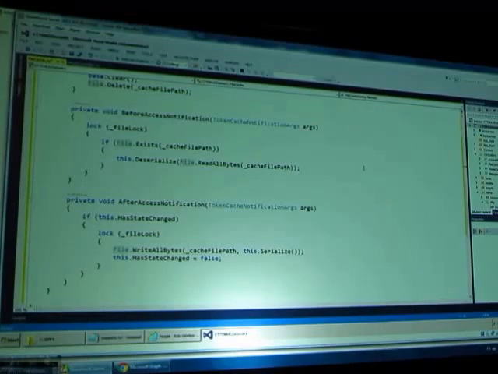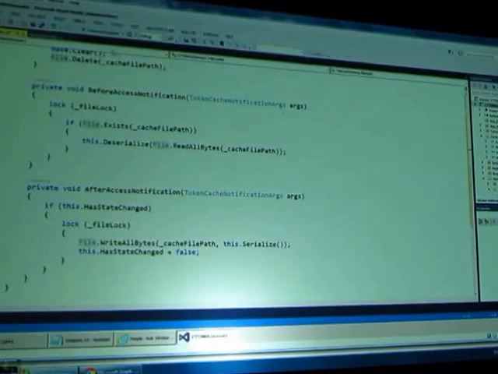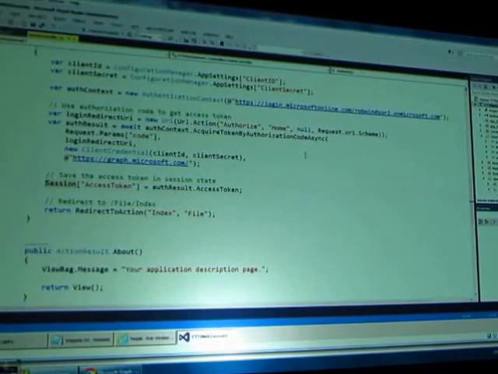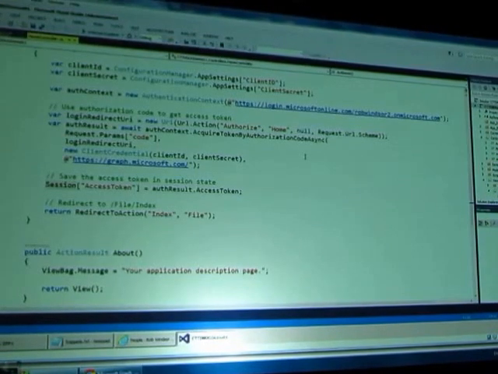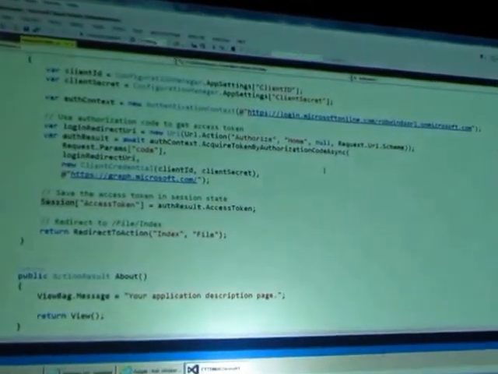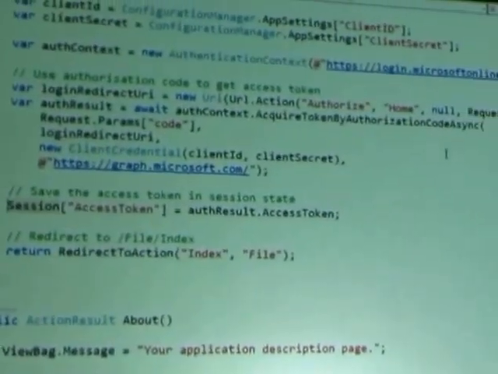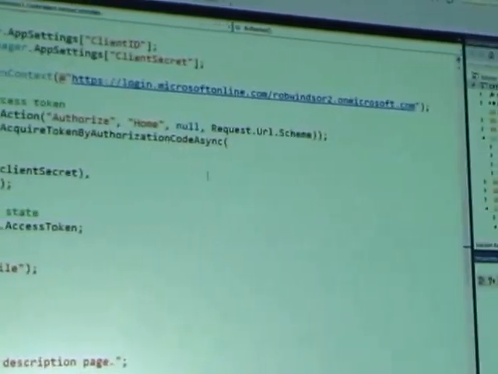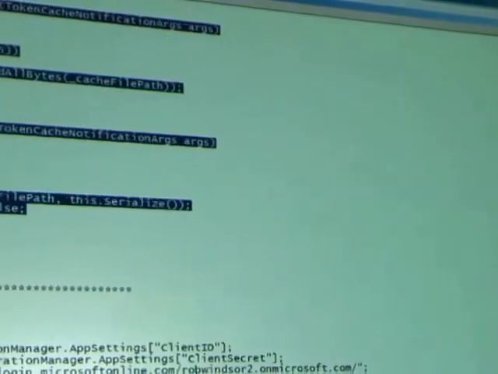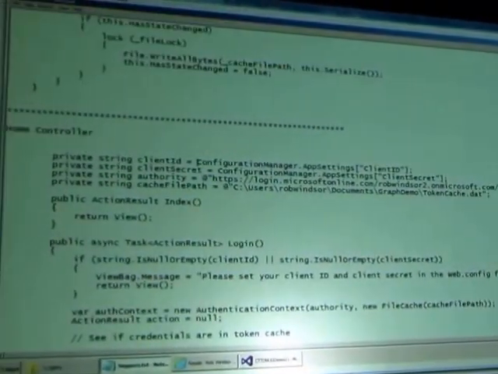And then all we need to do is modify the code back in the home controller that goes through the authentication process to see is there cache credentials, and if there is, then silently authenticate with Azure AD. If there isn't, then go through the full authentication process that we saw earlier. Okay? So I'm just going to implement that code here. It looks like this.